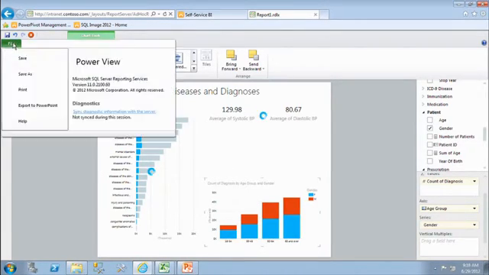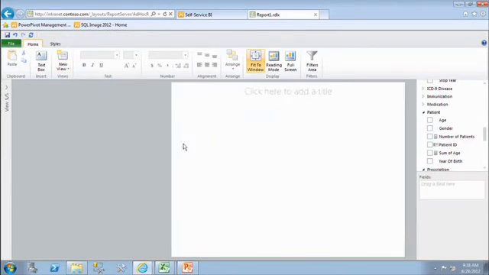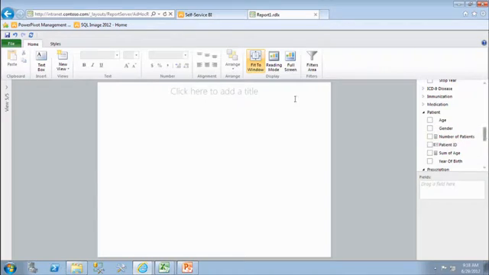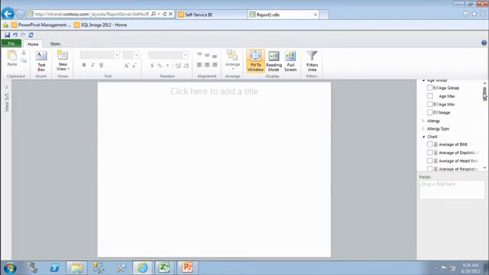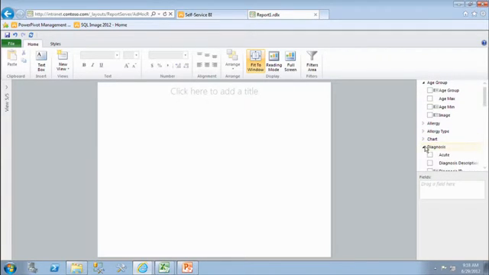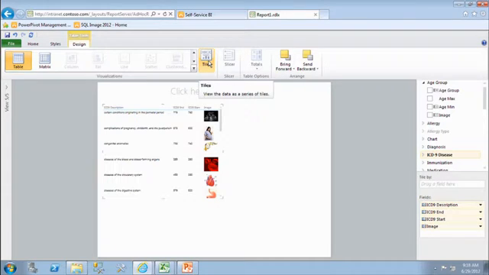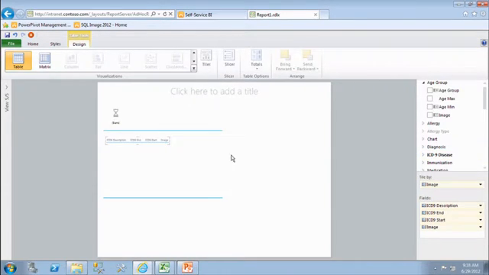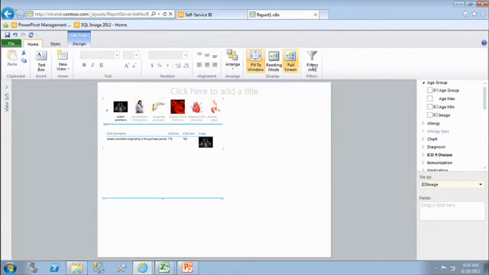Let's add another view. So I want to show you another visualization. Here, I'm going to take those diseases again. And then I'm going to click this button called Tiles. This creates a pretty cool visualization. It creates a container, unlike the other visualizations. Let me zoom this out here so you can see it a little bit better.